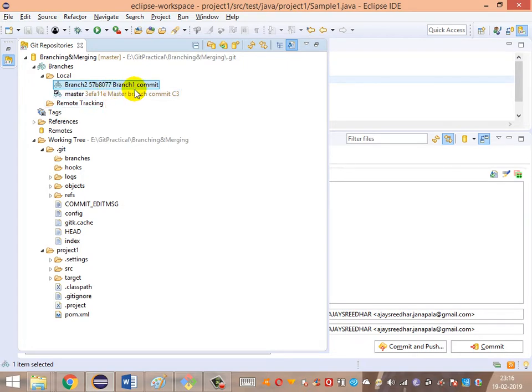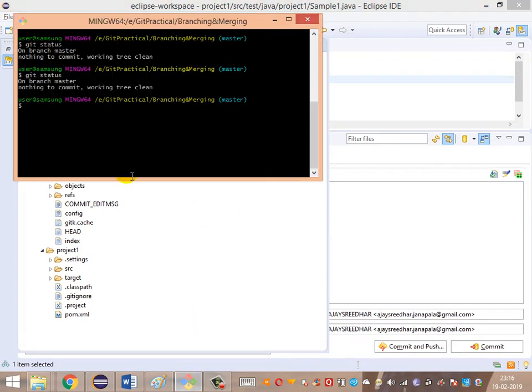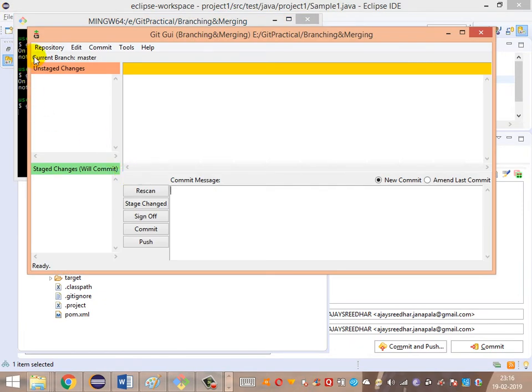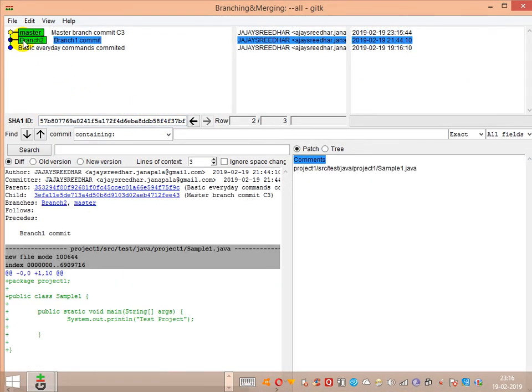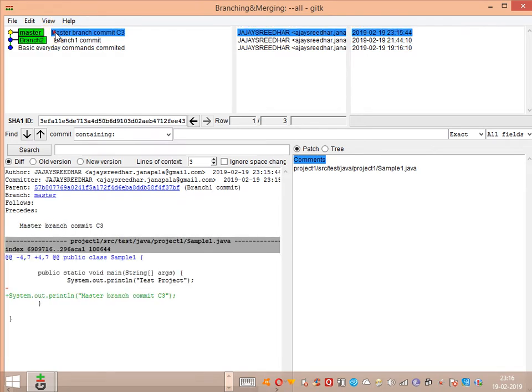So let's view the same thing in the graph view. Git graph. So we can see branch B2 is pointing to the earlier commit, but branch master is pointing to the latest commit. So it has diverged. And the head is pointing to the master one. The yellow color indicates that head pointer points to master.